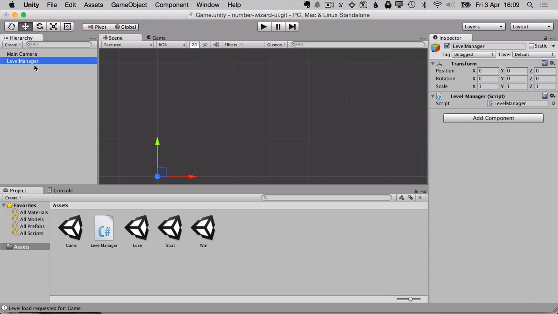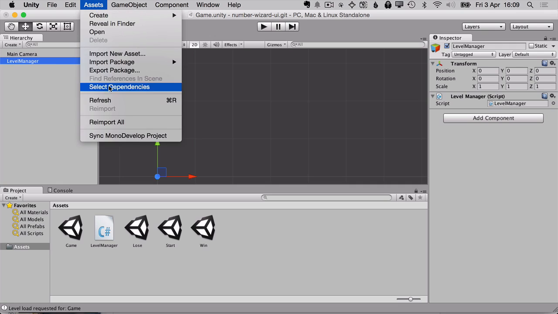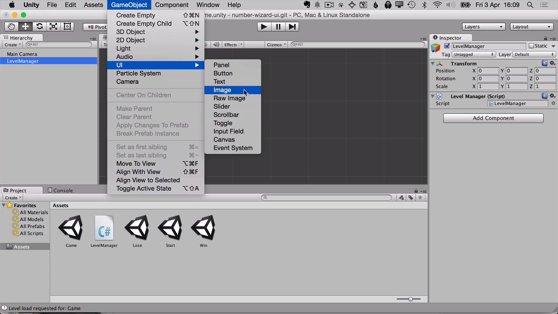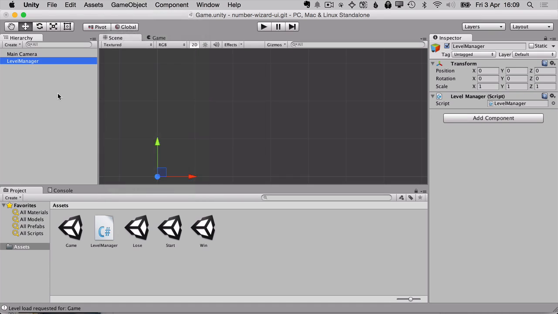Now I need a button. I need a button in my scene right now. So how do I do that? Well, I can either create a new button by going game object, UI, and then create a text and then do all the button addition and stuff like that again. Or I can cheat again. I copy my button across.